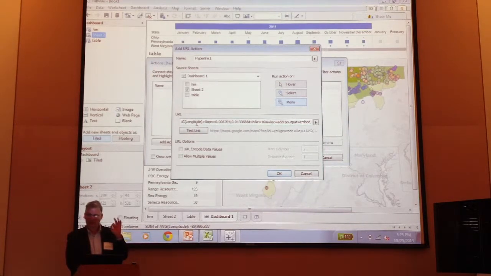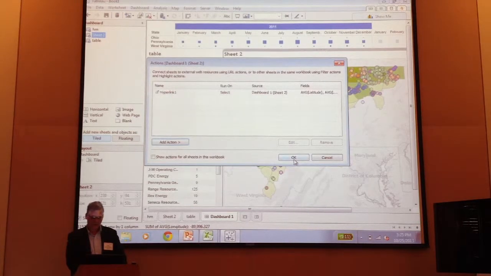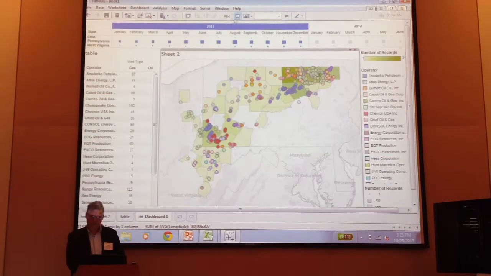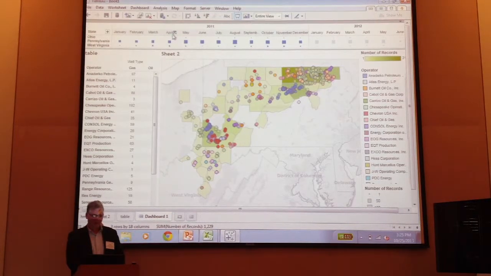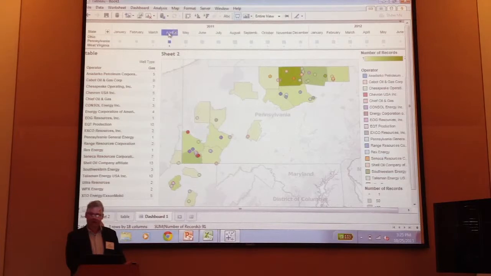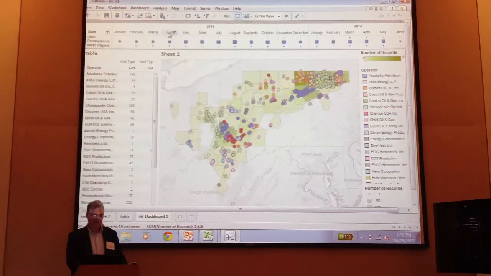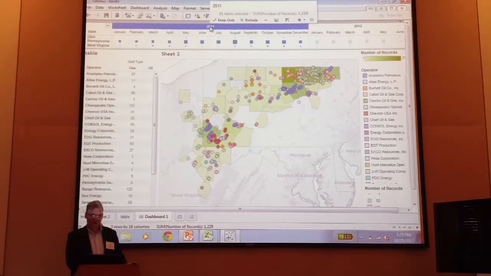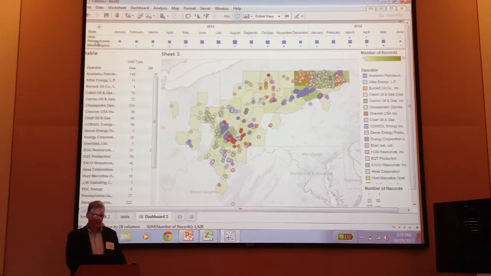And I'm going to do one last thing here on this dashboard. I'm going to set up an action on this worksheet. So on this action, I'm going to say I want that to be a URL action. So on sheet 2, which is my map, I'm going to paste in this link here. And in the link is embedded the latitude and the longitude from the database. So anytime I change that, it's going to seed that information. I'm going to make that a select, say okay, and there's my dashboard.